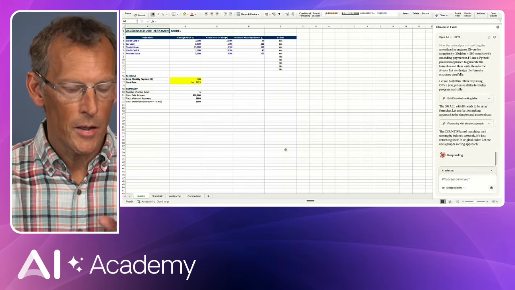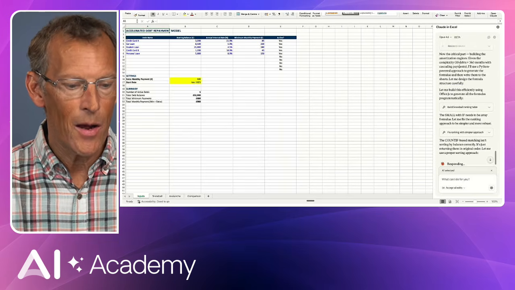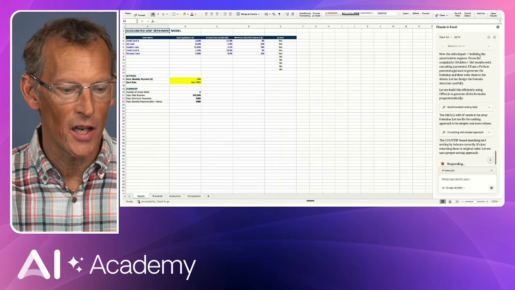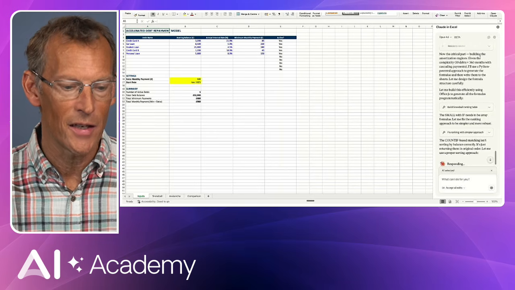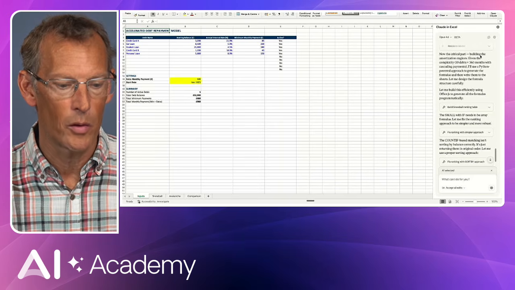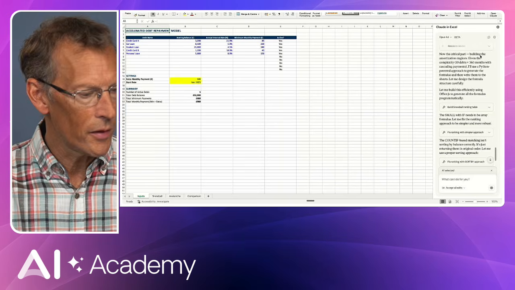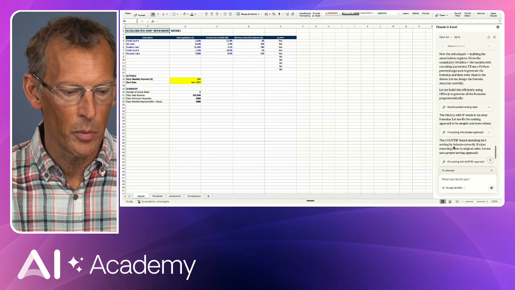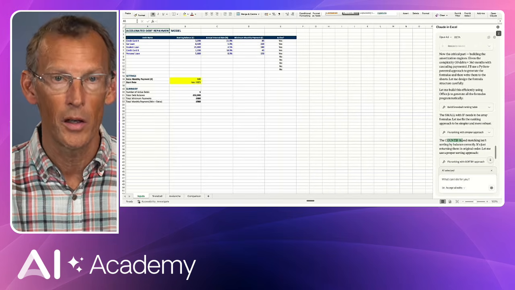So for the last minute, what it's been doing is, as it says here, now the critical part, building the amortization engines. Given the complexity, 10 debts and 360 months with cascading payments, I'll use a Python-powered approach, etc. So it's thinking things through, and you can see it starting to build in formulas like the COUNTIF formula, and so on.